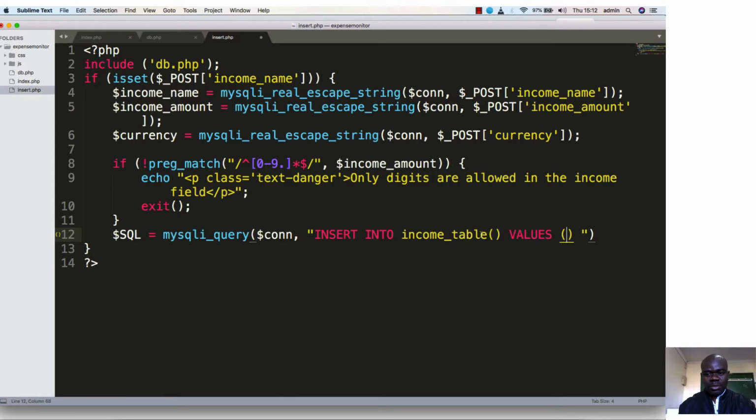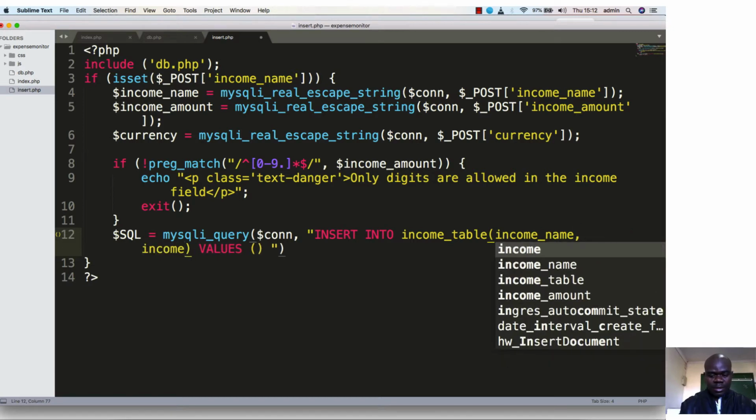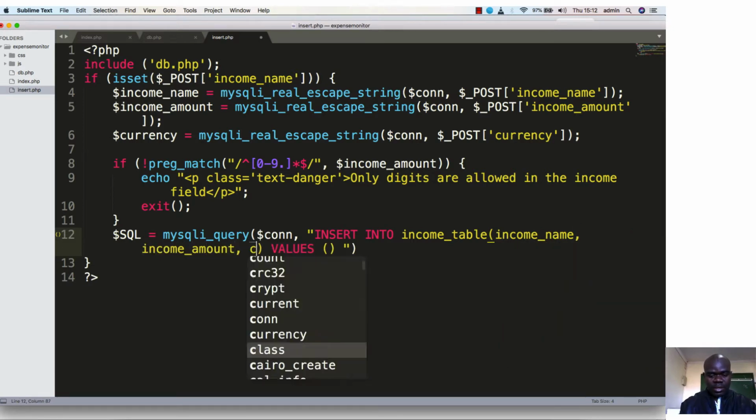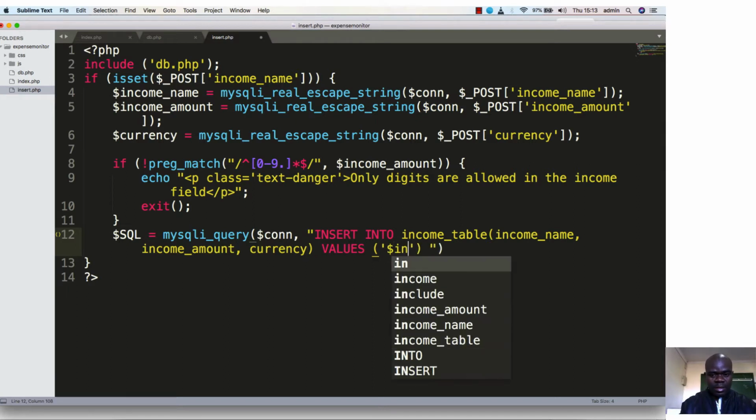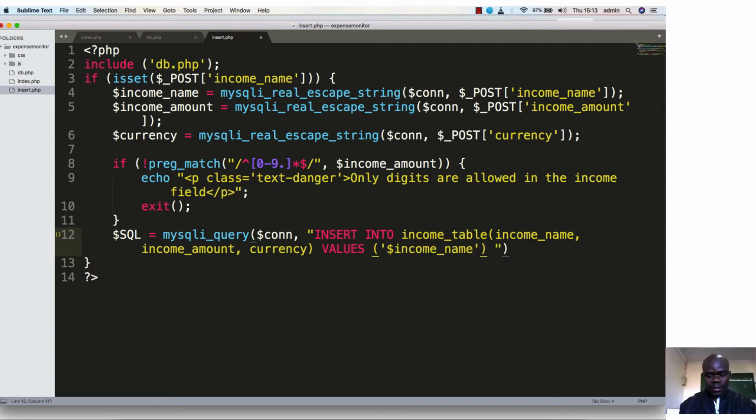So in the income table, what did we have in the income table? I think we had income name and income amount, as well as the currency there. So here we're going to say income name, income amount, and currency.